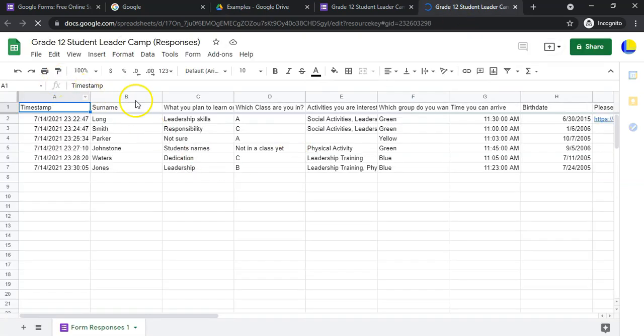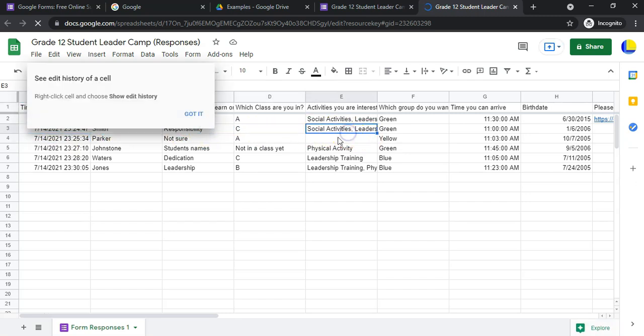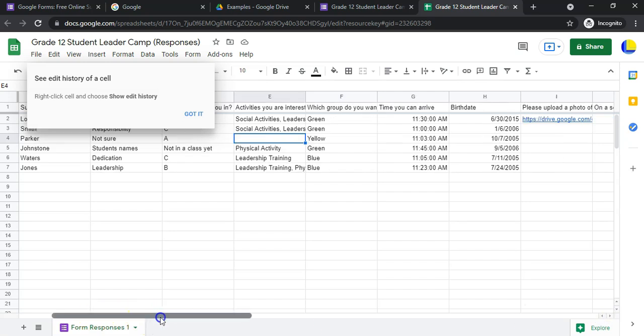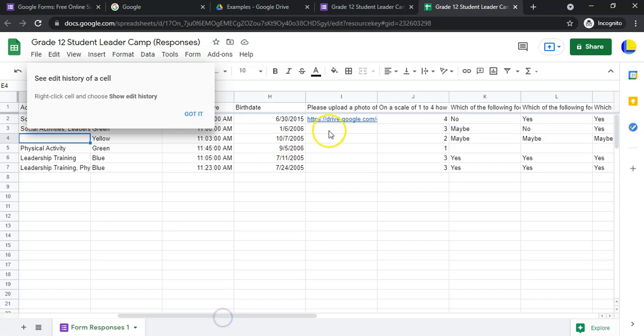So there you can see you've got all these lovely options. It shows you what the timestamp is. It tells you what they answered for each question and so on. You can see some of them didn't even answer certain questions. And if I move across, I can see each and every answer. Let's just move across. You can see there's a link to the file that was uploaded for the one person.